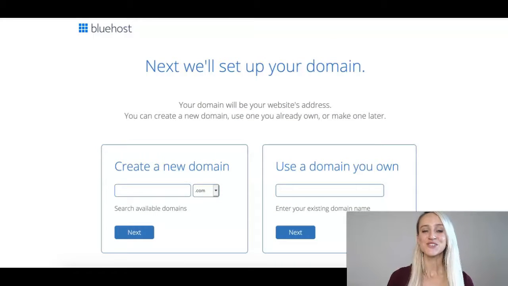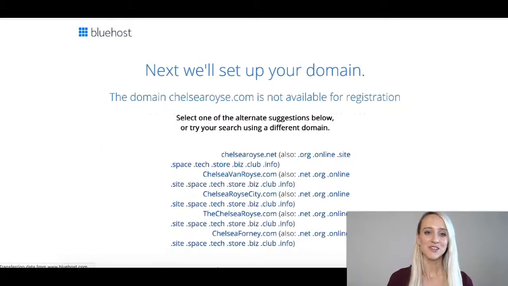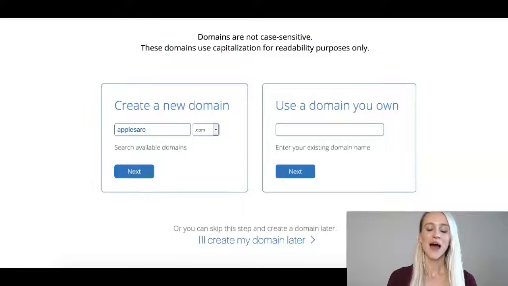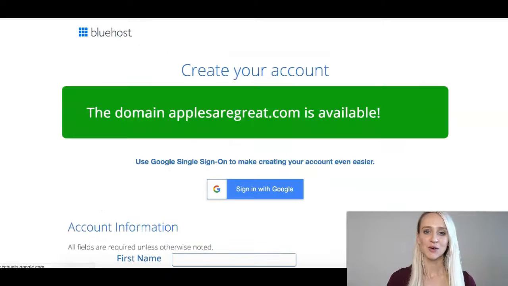So if you would like to purchase your domain off of Bluehost, you can go ahead and type in the domain that you want to go ahead and purchase. So for example, I will just type in my name and hit next. It'll then tell you if that domain is purchased or not. So it's not available because I purchased it already. So it gives you some options of different ones you can choose, .net, .biz, .club. So I'm going to go ahead and type in another one to give an example of if it is available. So I'll type in apples are great, and it is available.